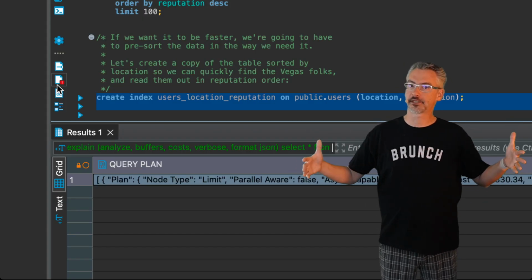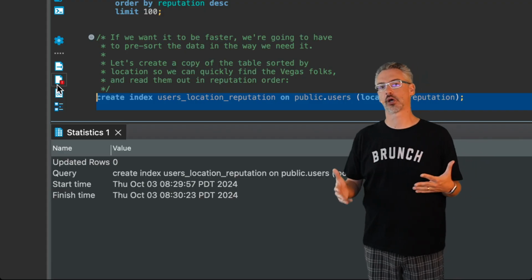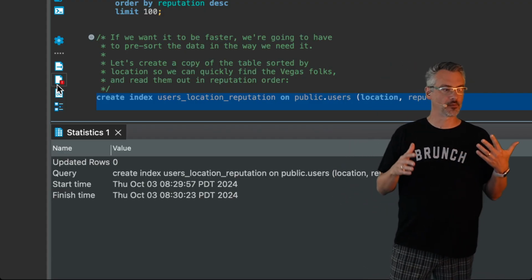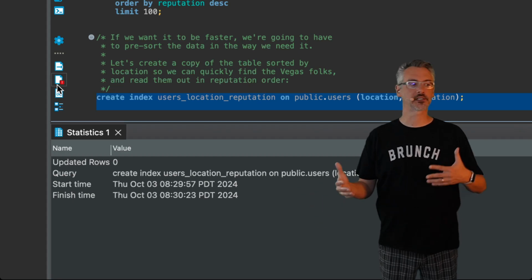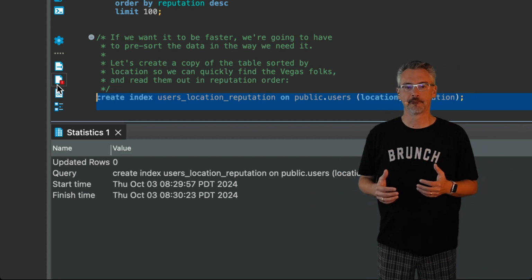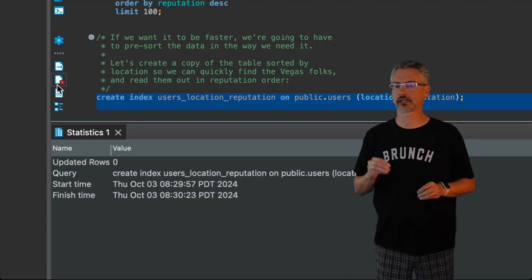Now, the more copies that I make, the larger my database is going to become, the slower my inserts, updates, and deletes are going to be, the longer my backups are going to take, the longer my restores are going to take, the longer vacuum's going to take. Pretty much any maintenance task you can imagine is going to take longer.